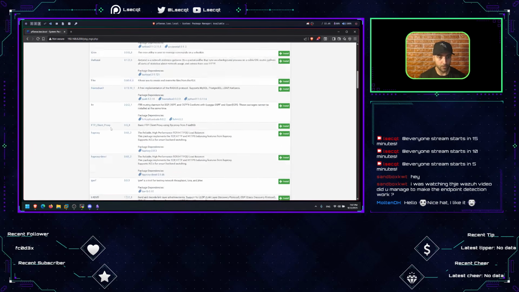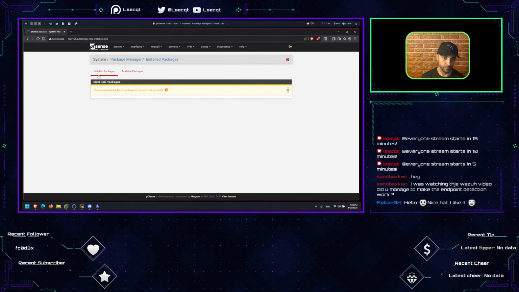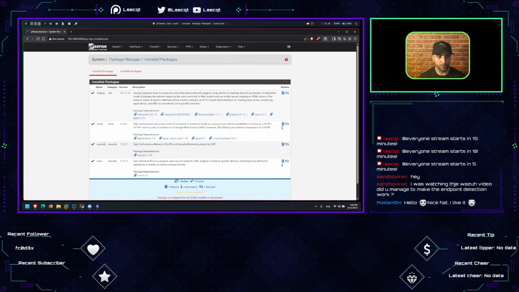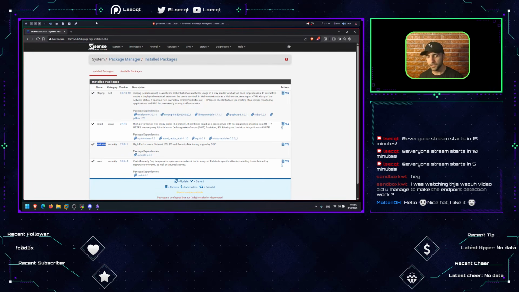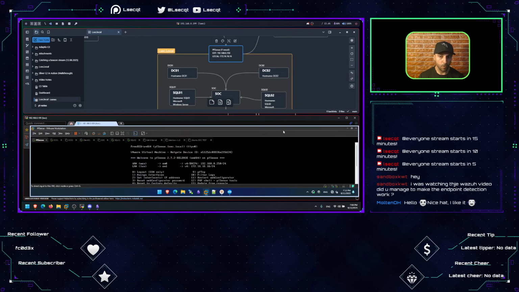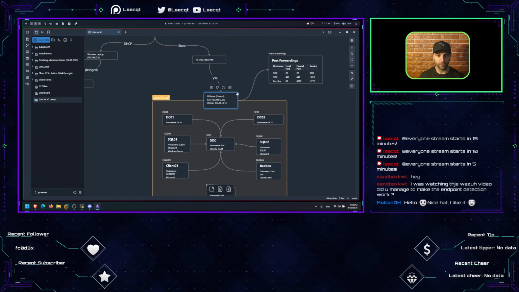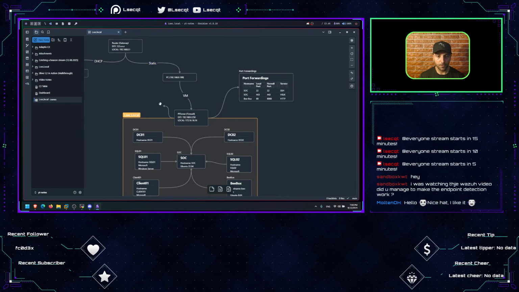Now the first package I installed was Suricata. Give it a little bit of time to load, and there it is. You have Suricata. Now Suricata is an IDS/IPS system. And usually how you want to do it is you have one option of directly installing Suricata on the firewall, or you can create a port mirror.